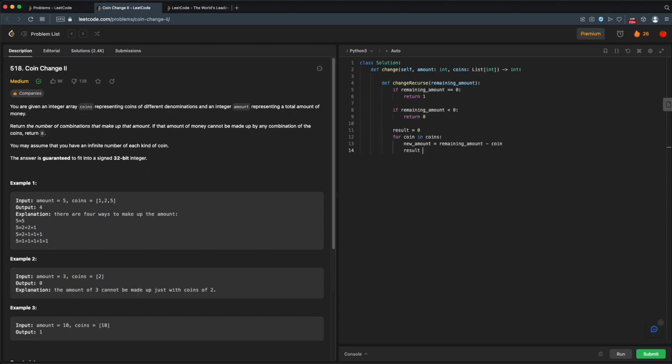All right, so our result will increase by the number of ways to make this new amount, and that's just change recurse of new amount. Awesome. And then at the end, we just return our result. Now out here, we do need to kick the whole thing off. So we will return change recurse with our initial amount. Great, this seems pretty straightforward.